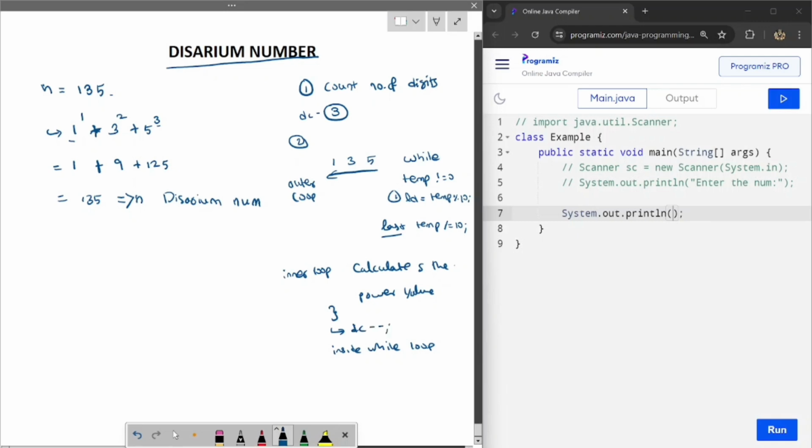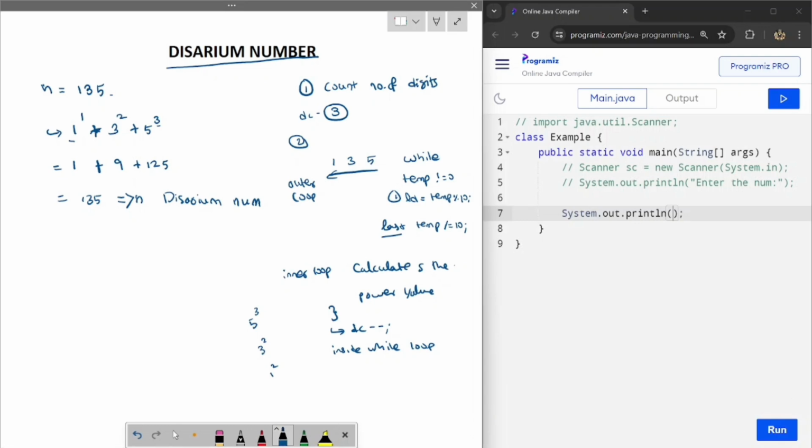For the 5 I will get power 3, and with DC decreasing, we are going to get 3 power 2 and then 1 power 1. Okay, this is my approach.